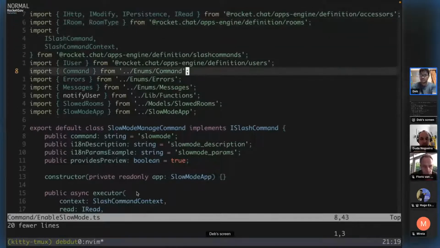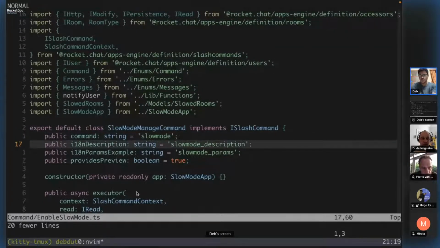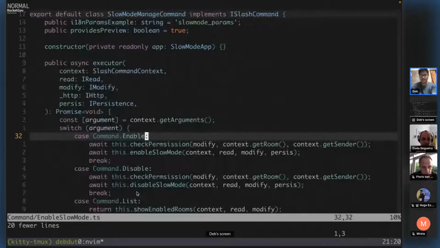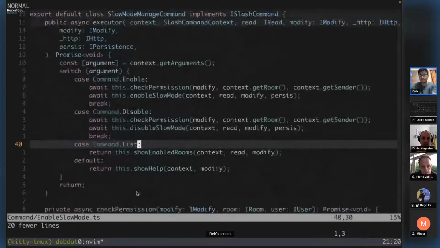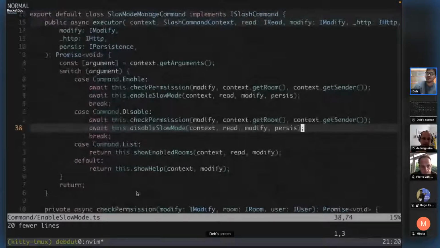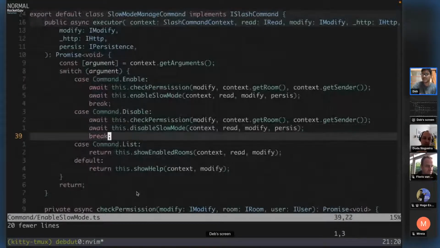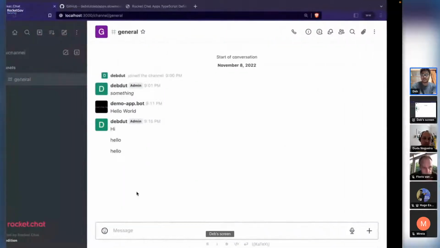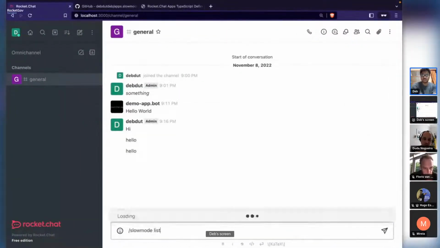And then I have this simple slash command, slow mode, as I just showed you. Inside of that, I have a couple of sub commands like enable, disable, list. Enable enables slow mode for the existing room, disable disables it, and list shows how many rooms I have slow mode enabled. Like right now, I should be able to see.